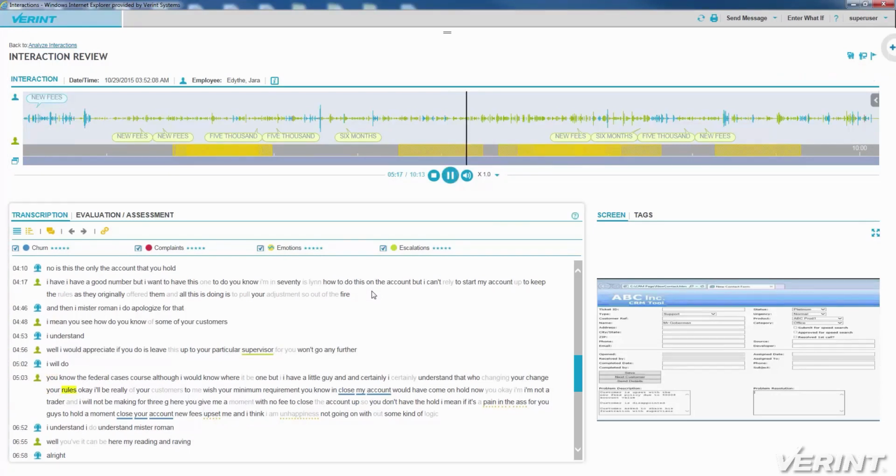Change your rules, but at the expense, really, of your customers who may not wish to meet your minimum requirements.